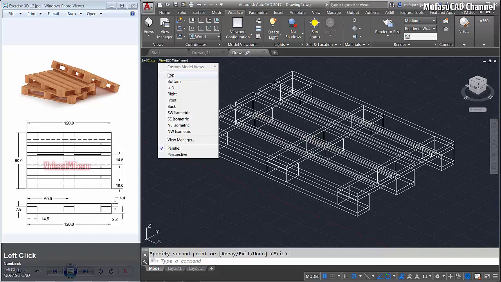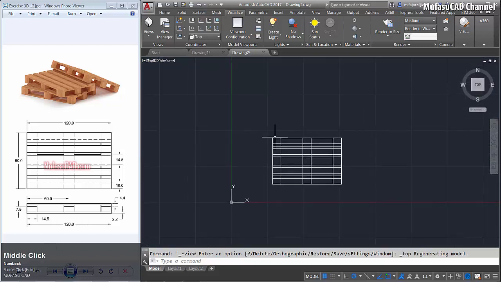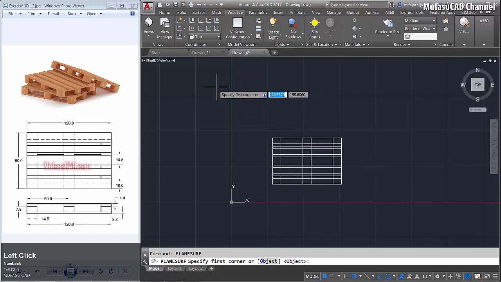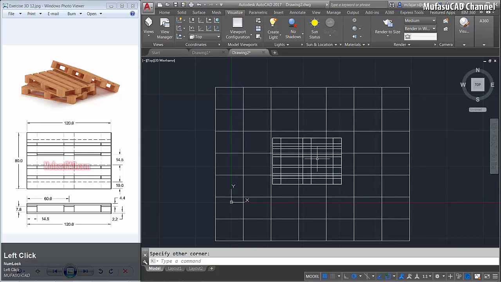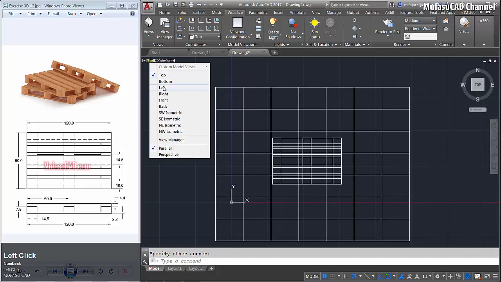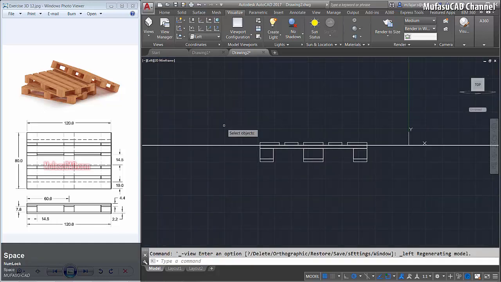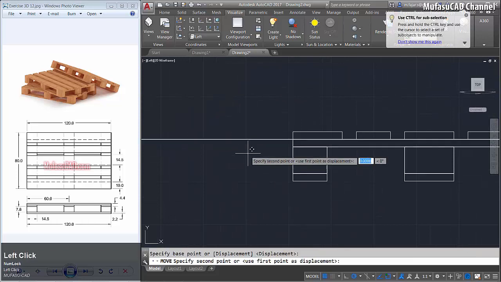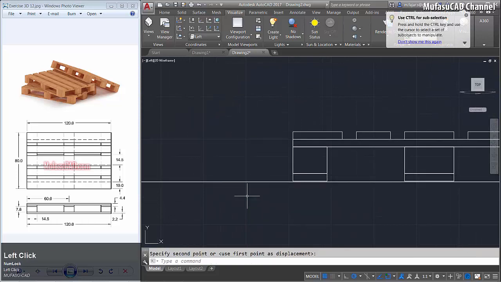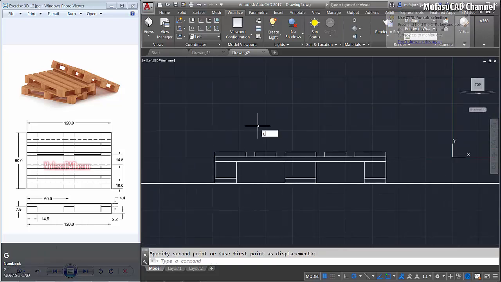Okay, we change to the top view, and I will create a plane surface. Click here, plane surface, select from here to here and change to the left view. I will move this plane surface to the bottom here. Okay, use the group command, select this object and make it into a group.